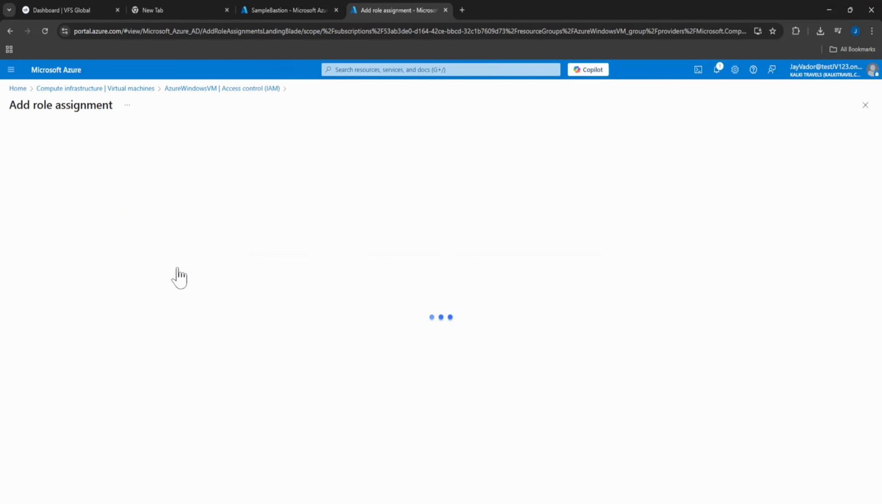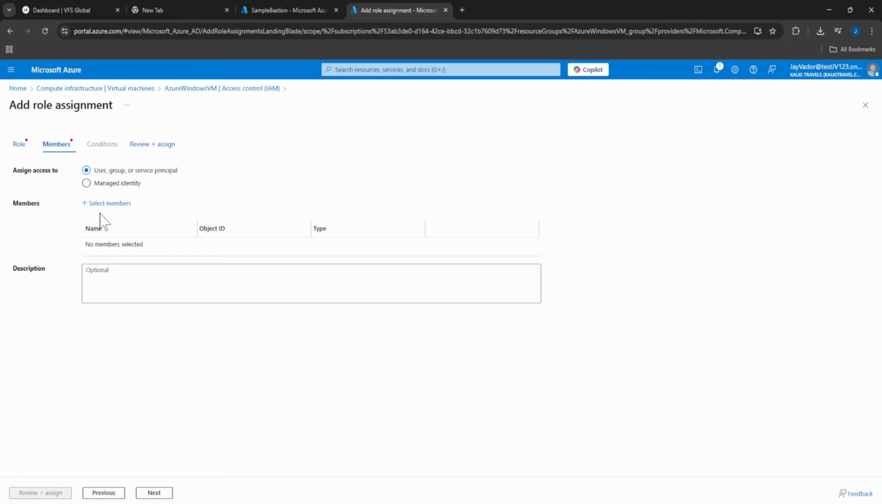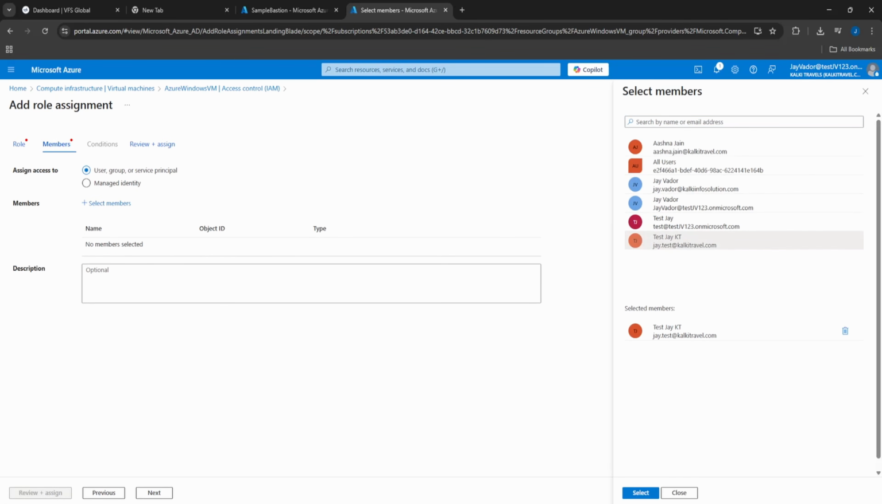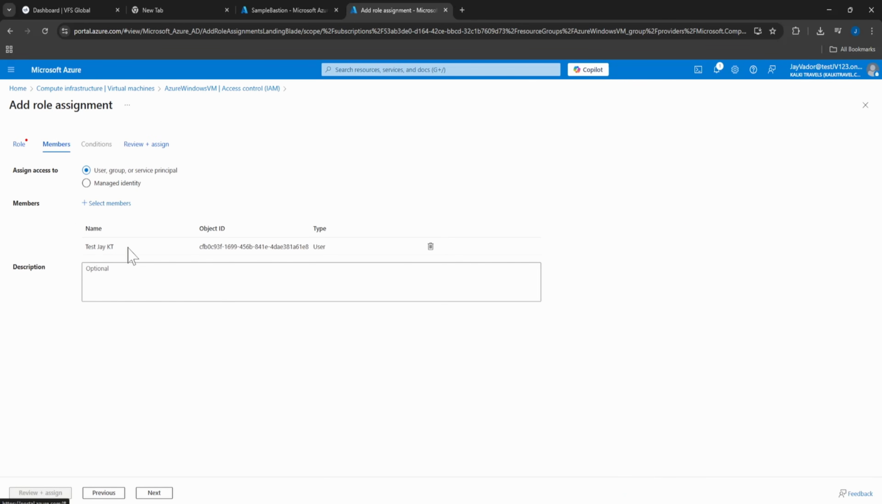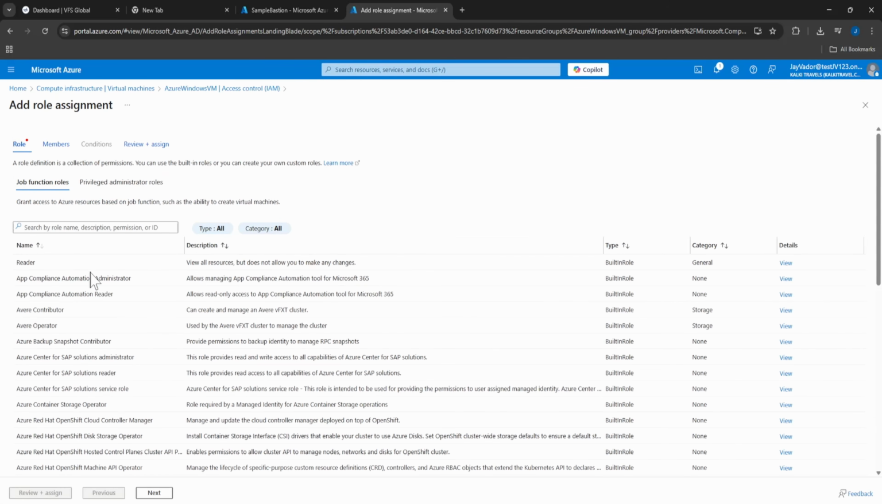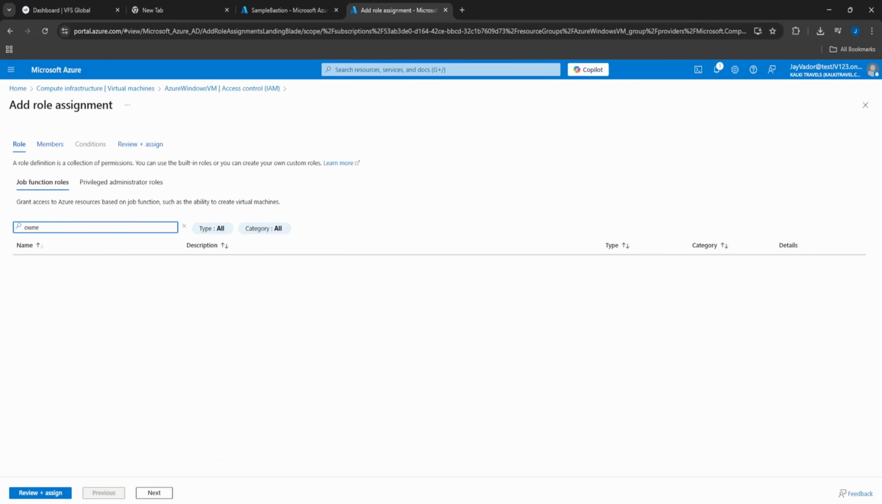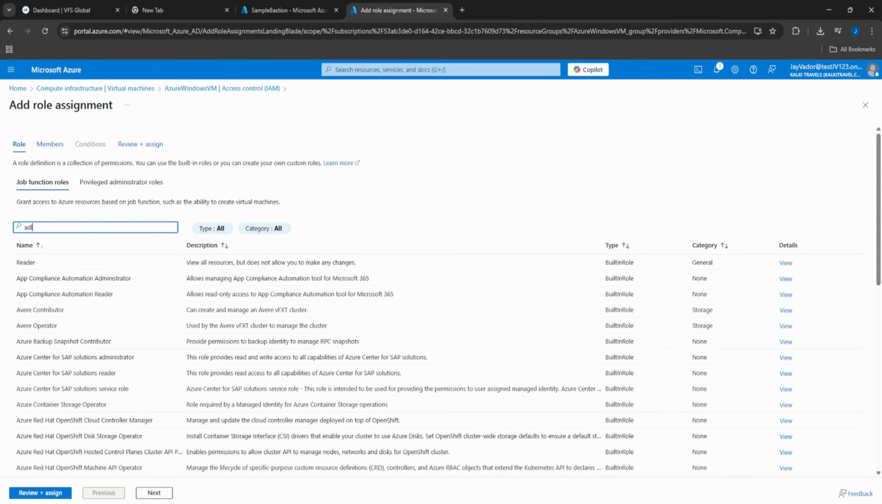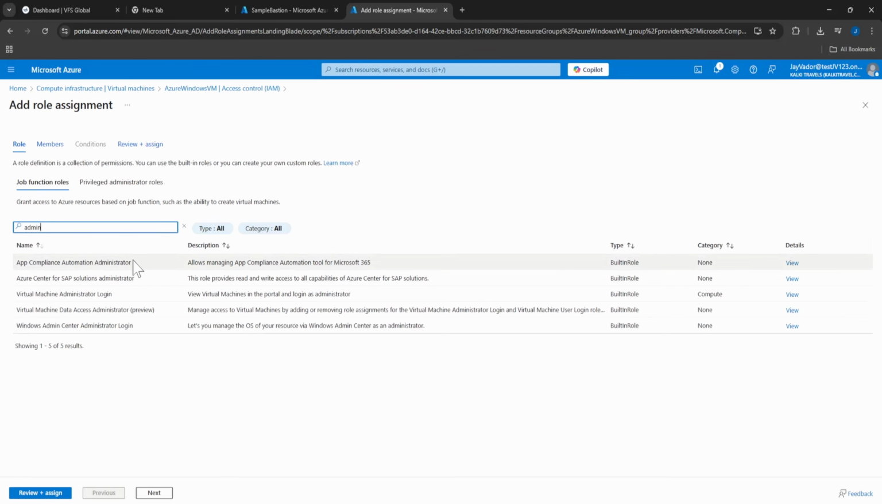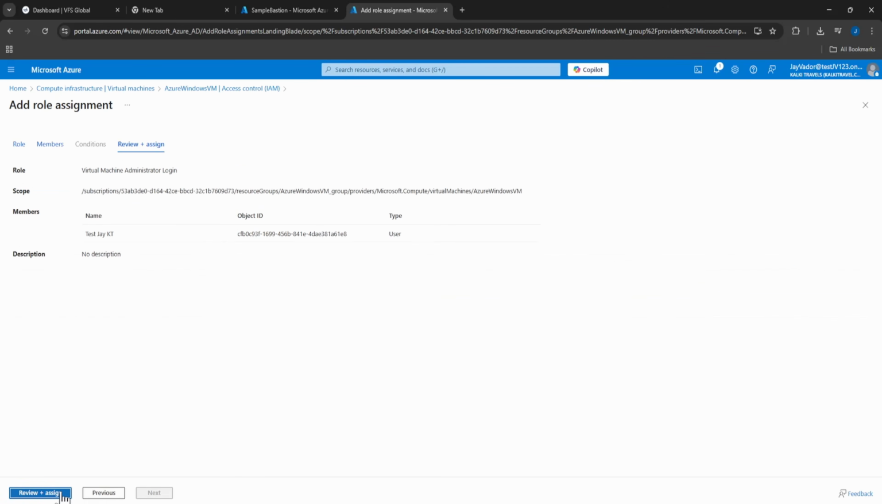The next step would be access control for virtual machines. So basically, I'm going to add more members here. Basically, you can assign yourself or a member of your team a virtual machine administrator login role, and then they should be able to log in using these credentials, using their own Azure AD credentials rather than having to give administrative credentials to every person.